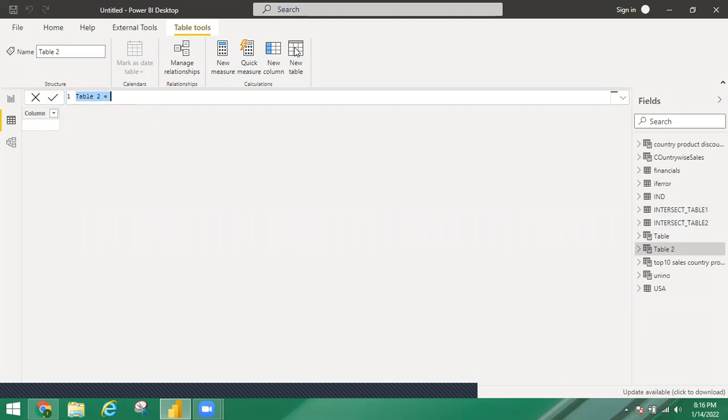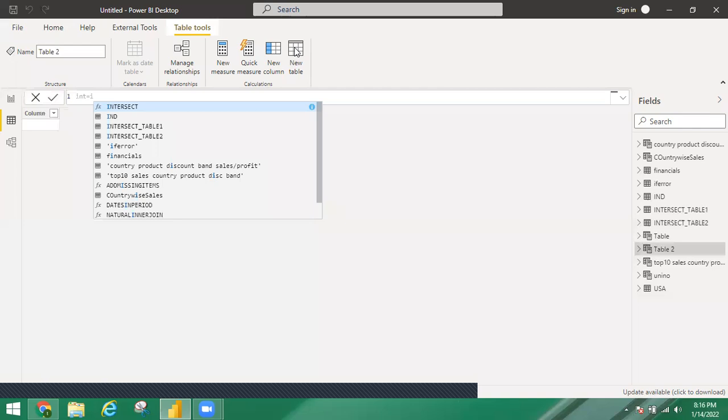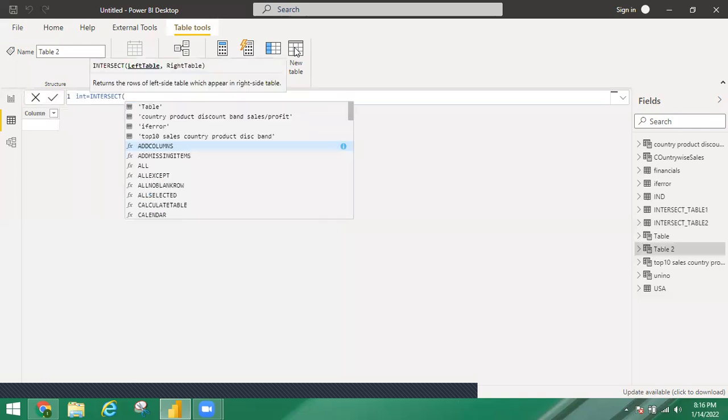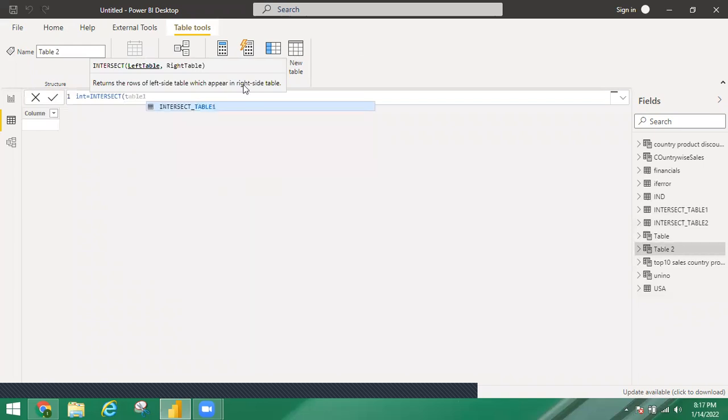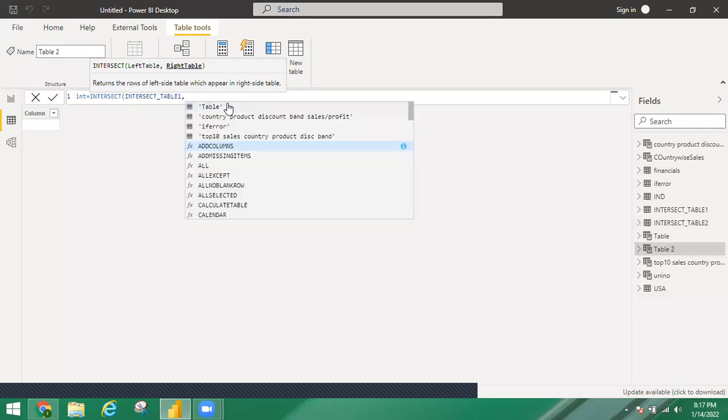So here the keyword is intersect. So int equal to intersect. And in here you have to specify the left table and the right table. So I'll say table 1, which is my intersect table 1, comma table 2.